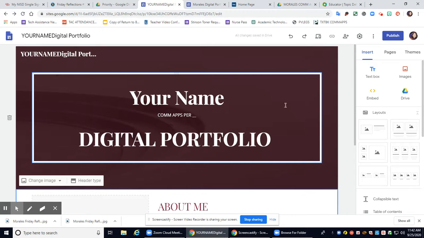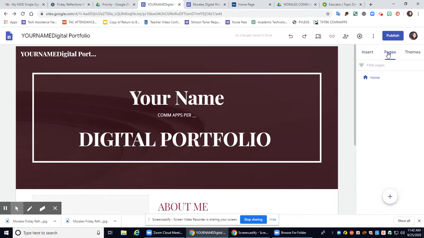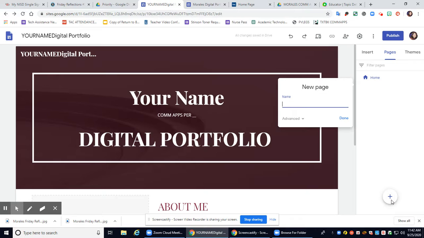The next step we're going to add pages. This is very simple. You're going to come over, click pages. Once you click pages, you're going to push this plus sign at the bottom. You're going to add a page.